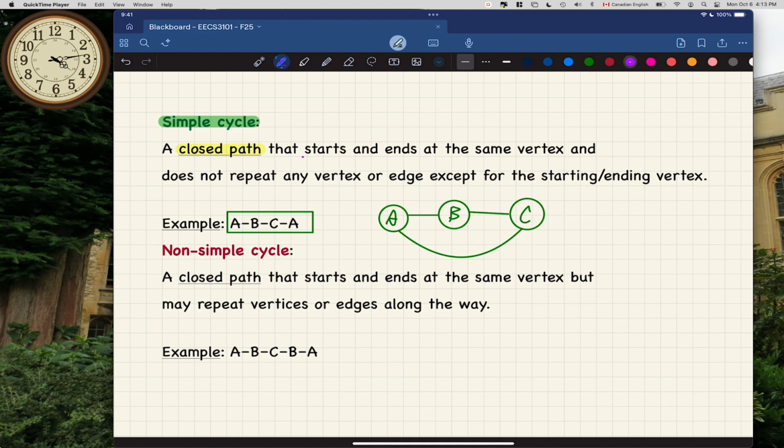It must start and end with the same vertex. So you can see start here and also end here, A to A. And then apart from that, you don't really see any other repetition. So that'll be a simple cycle. You can see apart from the beginning and the end, this part over here, from B to C, is itself a simple path.